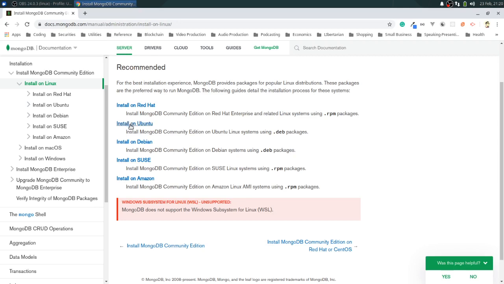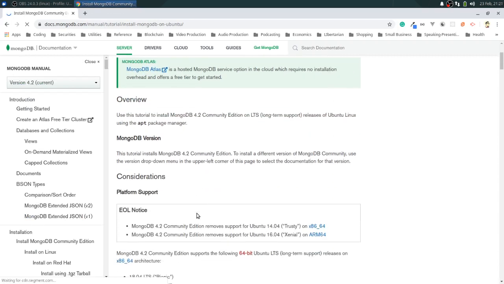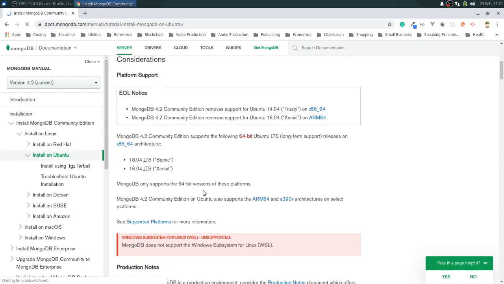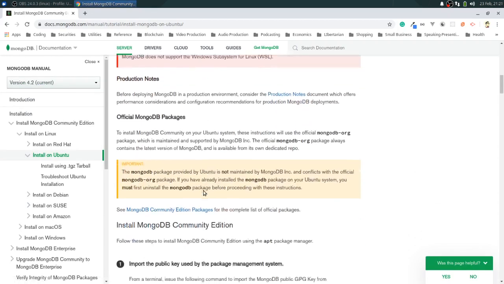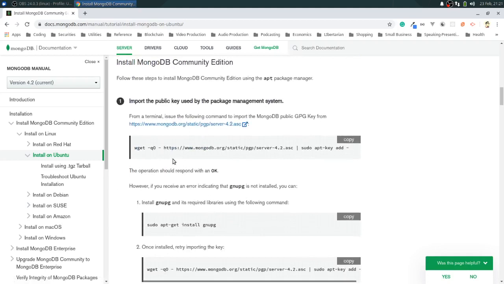Okay, cool. So let's go to Ubuntu. Now, if you use any of these other versions of Linux, you can just click on the one you need and figure it out. Install on Ubuntu. Let's do it. Use this tutorial. Okay, got it. Here we go. First thing we have to do is grab the file.